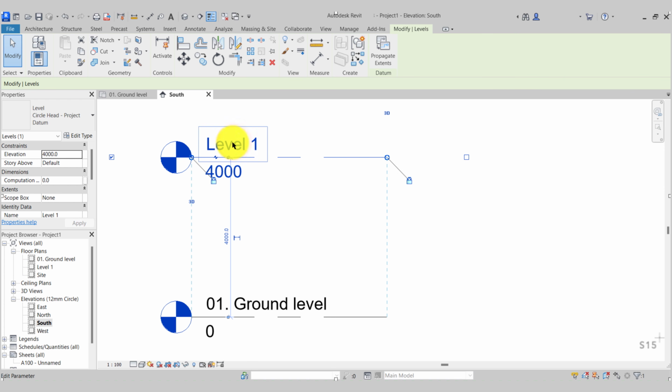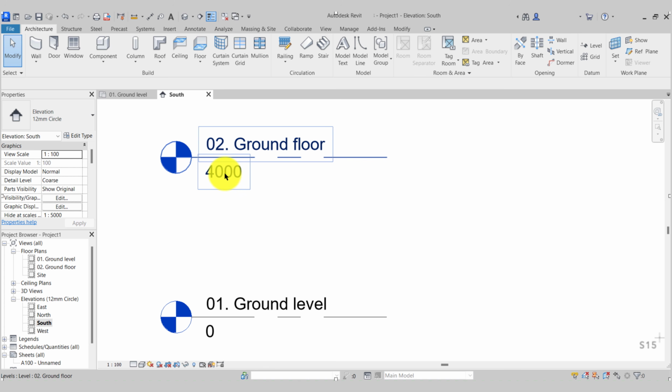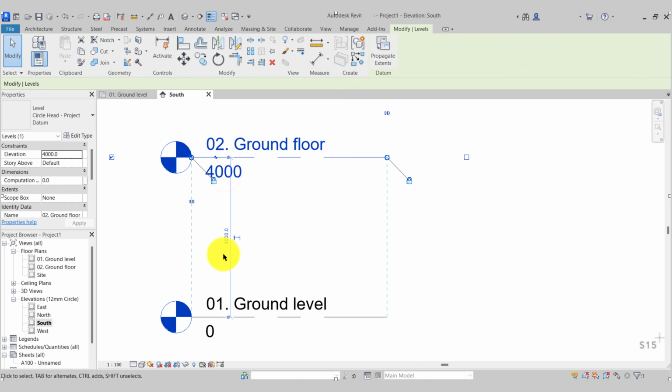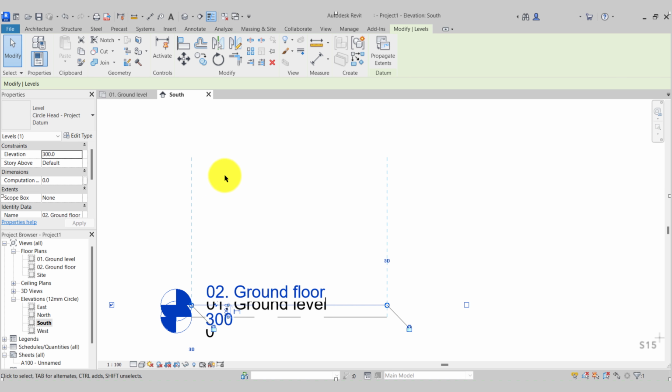Next one, we'll go to level 1, we'll select it, type in 02 ground floor. And when we change the name, you want to accept the dialog box, which is asking when you change the level, do you want the corresponding floor plan to also change, which is what we do want to happen. Next, we'll change the actual height itself. It's set to 4 meters. We want that to be 300 millimeters.